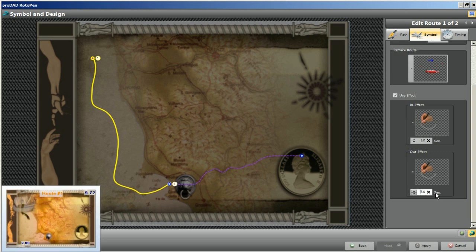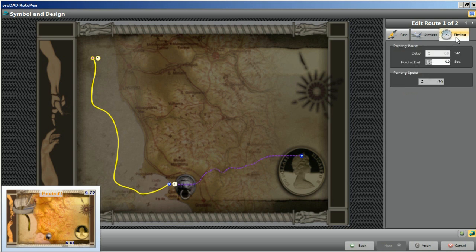After customizing the traveler symbol, proceed to the Timing tab to see the options for adjusting the painting pause and the painting speed. In the painting pause, the delay field is disabled by default for the first route. You can set a value for the delay in the next route that you created. This will instruct the program to delay the start of the painting of the next selected route. Click on the first route and set the hold.end to 3 seconds. In the painting speed, set the percentage value to 20% and press Enter.